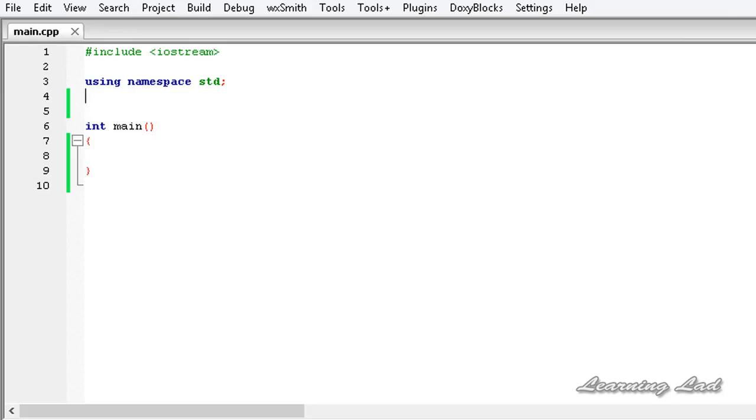So in the last tutorial we learned what generic functions are and also how to define generic functions using the template. So in this tutorial I'm going to teach you how to pass multiple parameters of the same type to a generic function and also how to return values from a generic function.